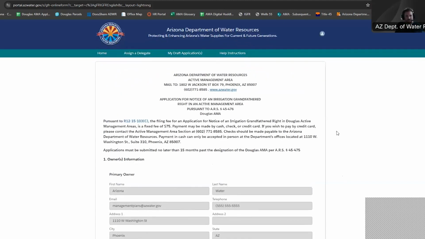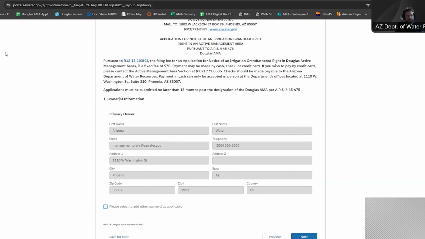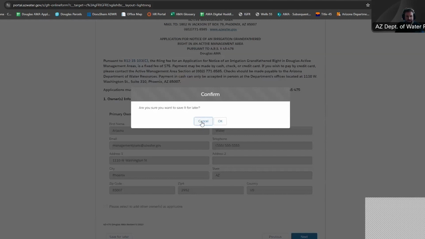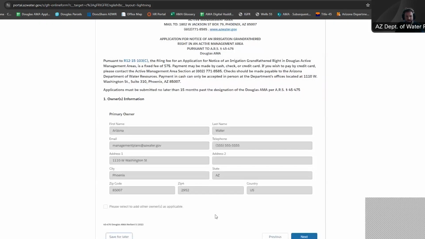As we go through this application, it's important to note that you should never use your forward and back browser buttons. That could potentially delete all the hard work that you've put into this application. So when navigating through these pages, make sure to click the previous or next buttons to go back and forth. If you need more time, you can hit save for later and continue the application later. It's going to ask you to confirm. Once you hit OK and log back in, you will see this application in your to-do list on your homepage. All right, we're going to hit next.